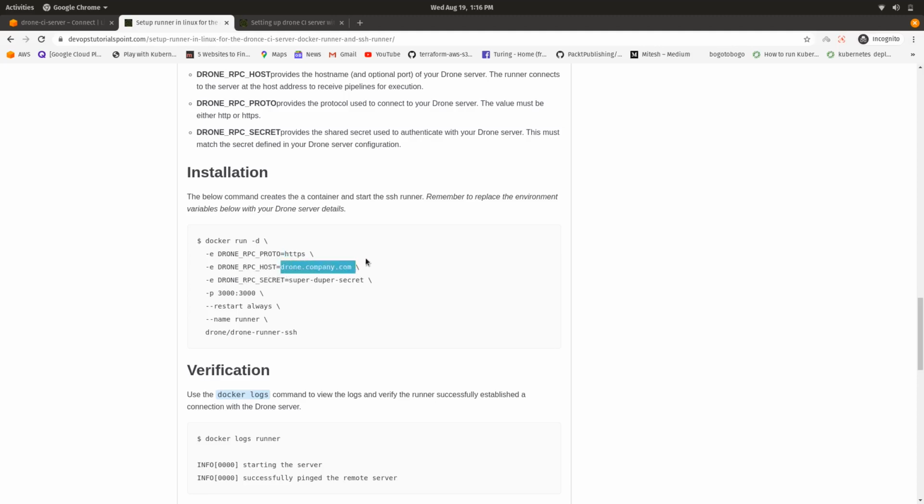After you run this command, the port can be HTTP or HTTPS. I'm using HTTP for now. You can give the drone RPC host, which is the host name, in my case the domain name of your server where you are going to deploy your application. And the RPC secret is the secret that we generated, that I showed you just a few minutes back while creating our drone CI server, and it will be running on port 3000 inside and outside.